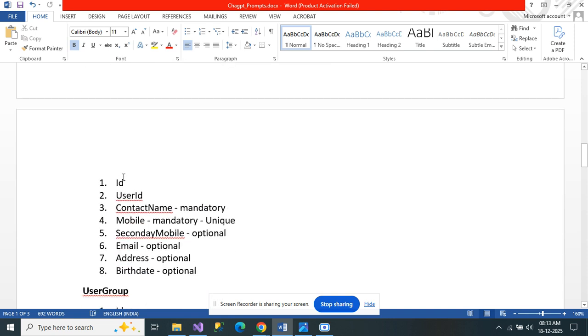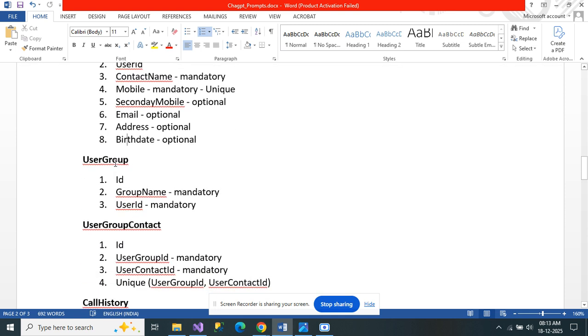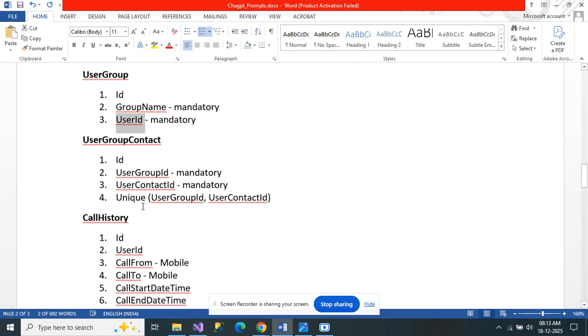Right. Now let's move to the user contact. It has ID, user ID, contact name, mobile number, secondary mobile number if they have one, email optional, address optional, birth date optional. Then user group. Usually we create groups in our mobile, right? So group ID, group name, and user ID. Basically this indicates which user this group belongs to, because every user will have different group names in their mobile.